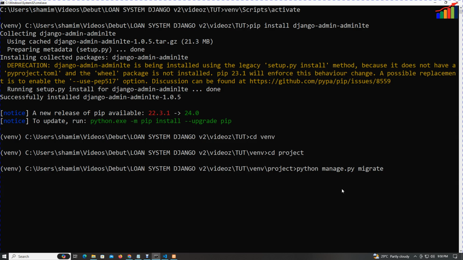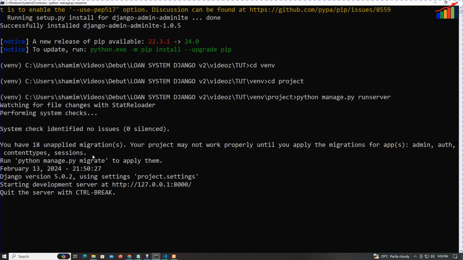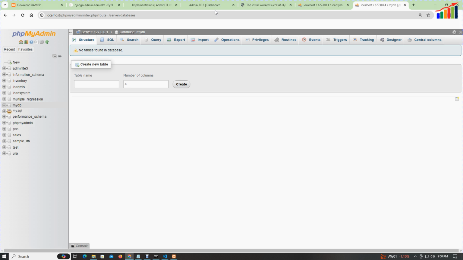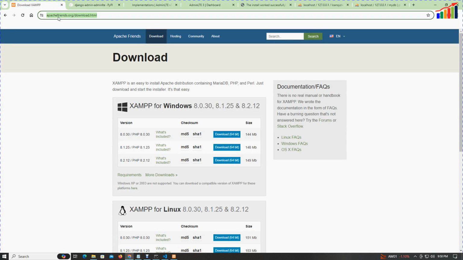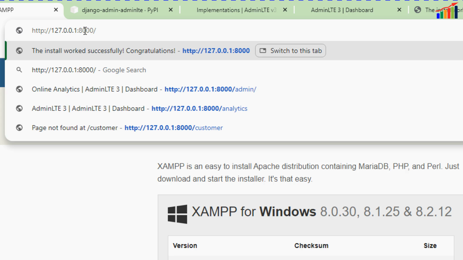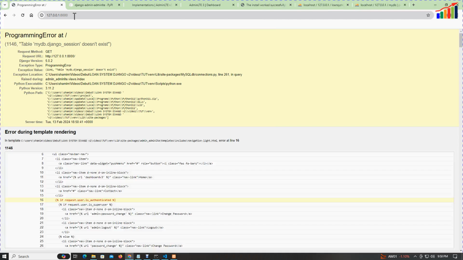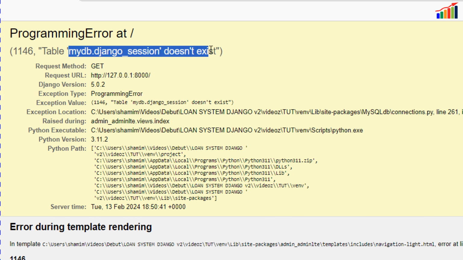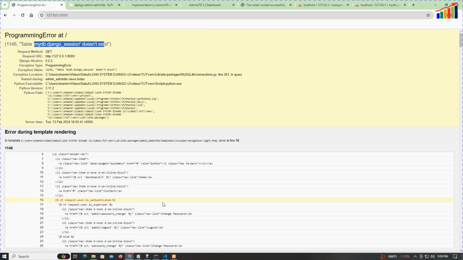If you don't do migrations you can meet many errors. For example, now python manage.py runserver. So run our server. Now good, our server is running on the local computer. So now copy it and paste it wherever, for example, paste there. Okay, so now I paste here, then I click enter. What you can see, we have a programming error. Why? Table mydb.django_session does not exist. So you need to perform migrations.